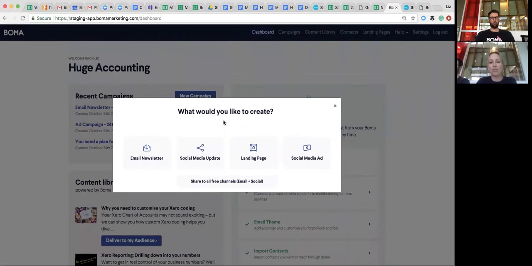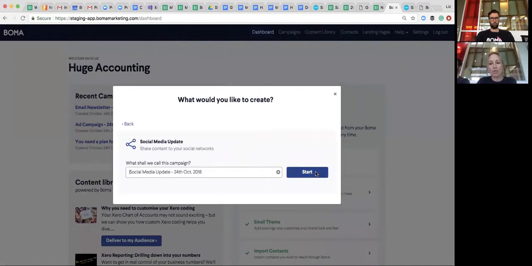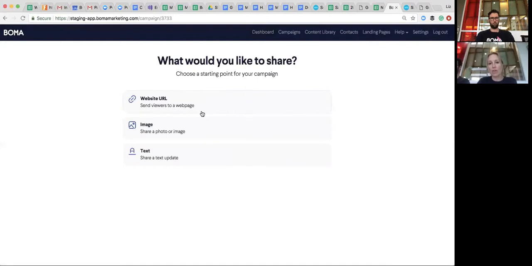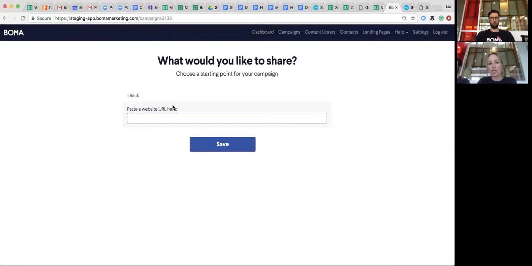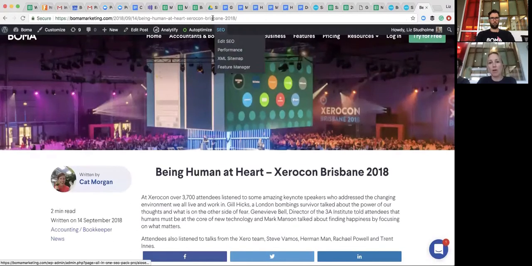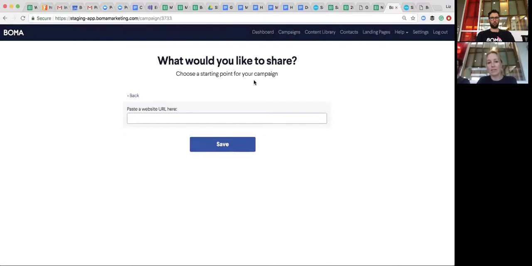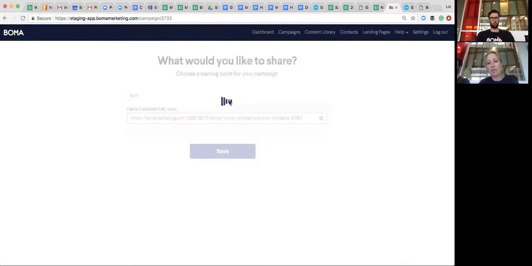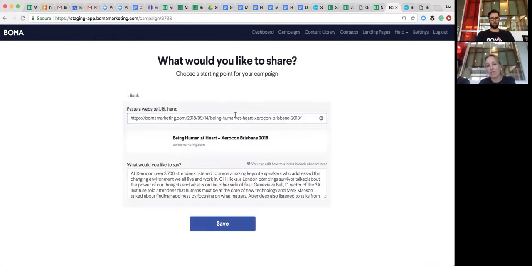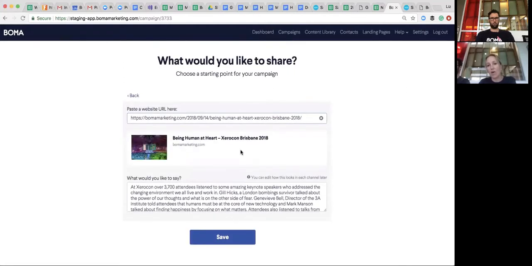Or it might be that you've seen something really useful online. It could be either email or social or both, and click Start. We want to share a URL, so I'm going to click on that. I'm going to go into Boma's blog and select the URL at the top here, place that in, and you can see that Boma creates a campaign for you from the content that you have written on that blog.